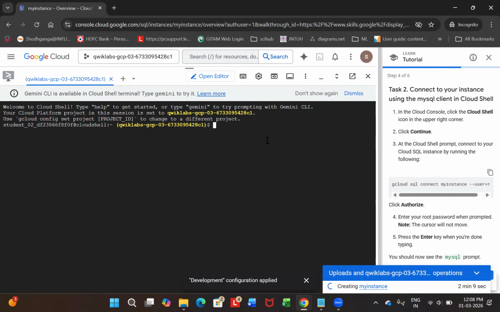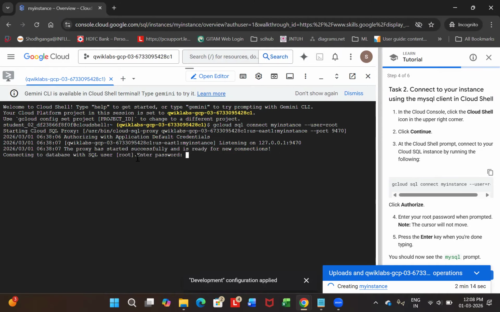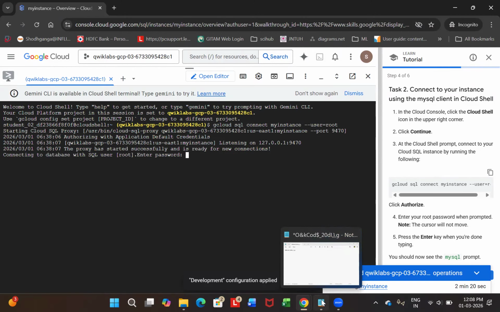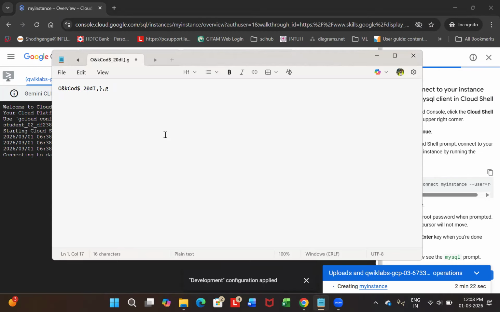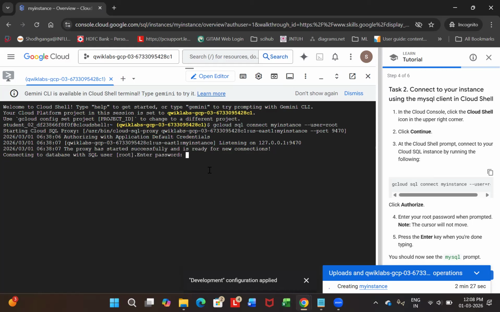Run that command. Now it will ask for a password. You have to enter the system generated password which we saved in the notepad. When we paste it here, it will not display anything. Just paste it and press enter. I got an error saying lost connection to MySQL. That is because it is still creating. This instance is not yet created, which is why we are getting that error.